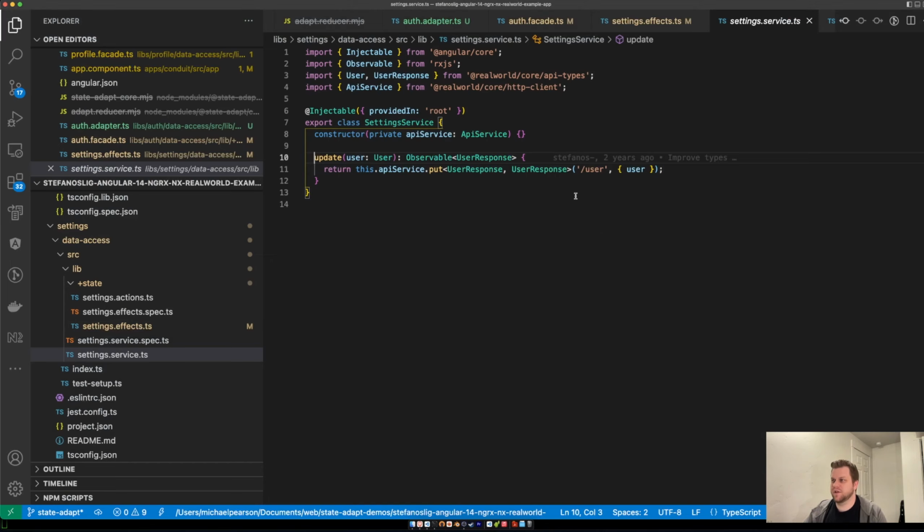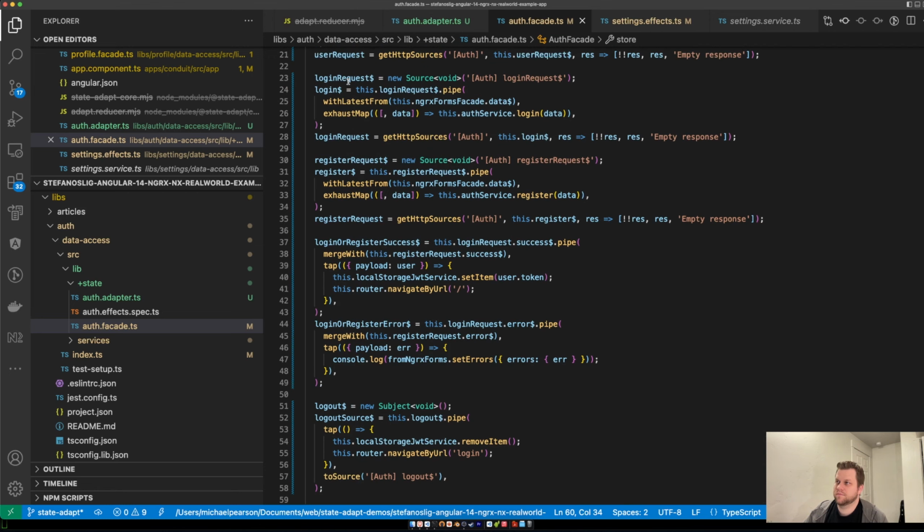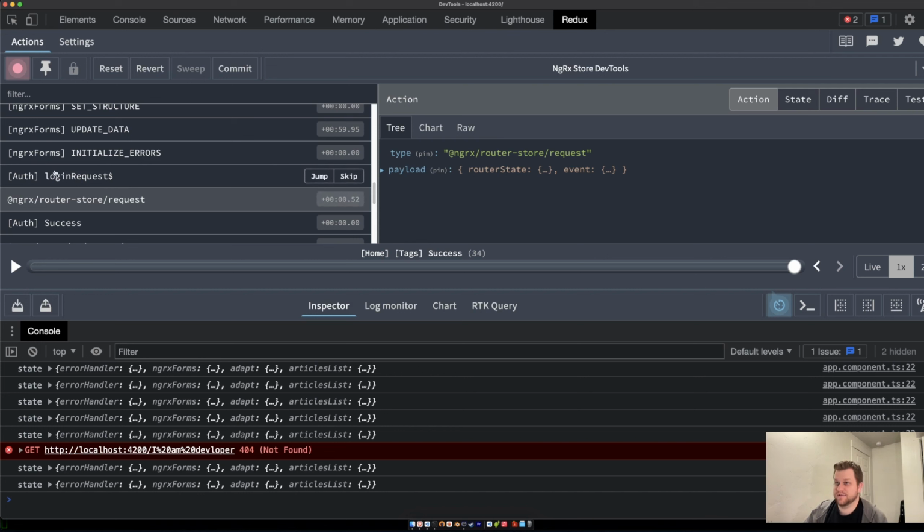Yeah, what happens after login request? So we go back to the auth facade. Login request. Yeah, that's that. I really don't mind this at all.